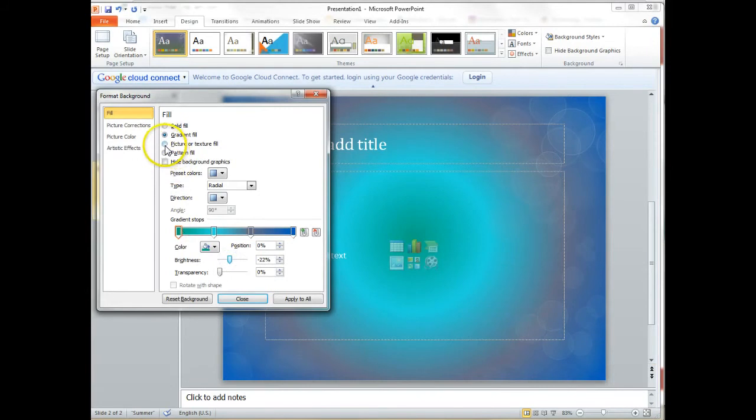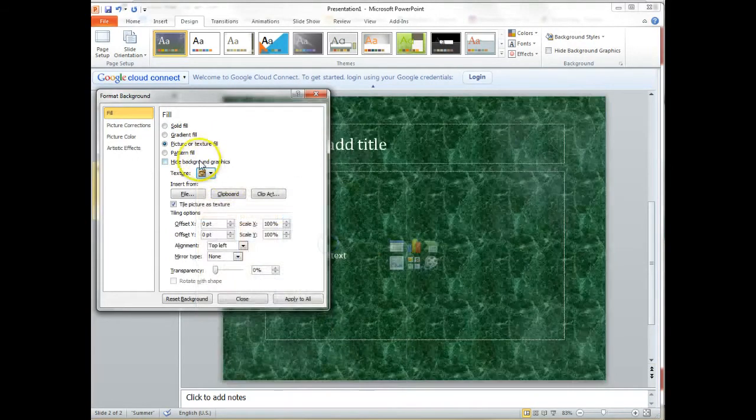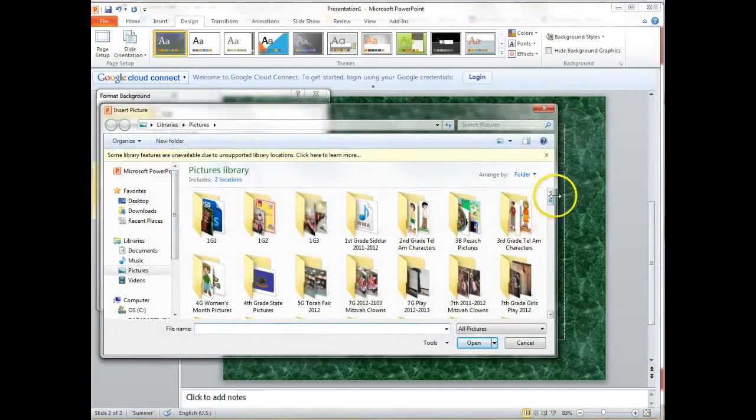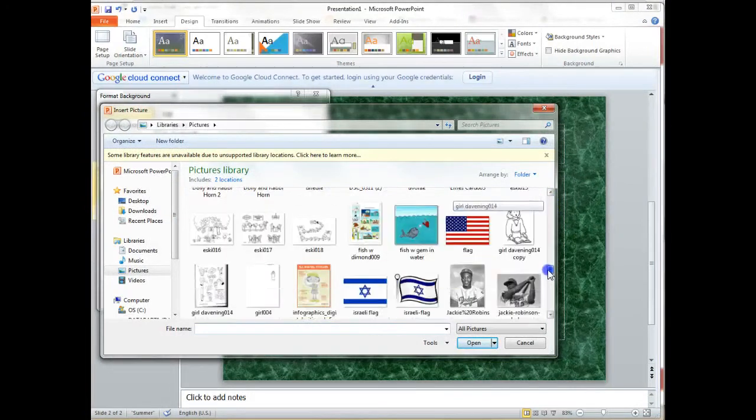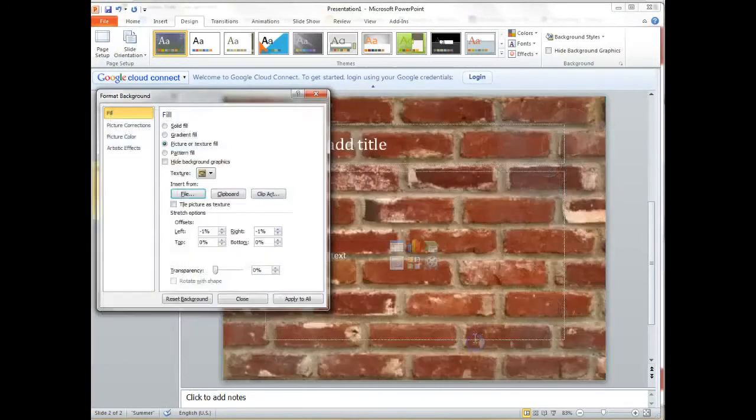Okay, the next thing we have is picture or texture. A texture are the ones that are here already. If you wanted to use a picture, something in specific, you're going to click on File. You would have to find a picture that you have saved. So let's say I'm going to use this brick wall and click on Insert. Then I could have this as my background and I don't have to worry about it moving.